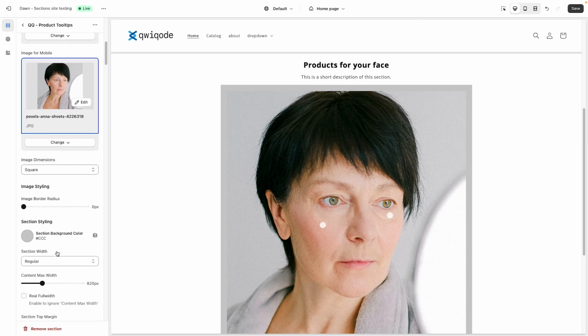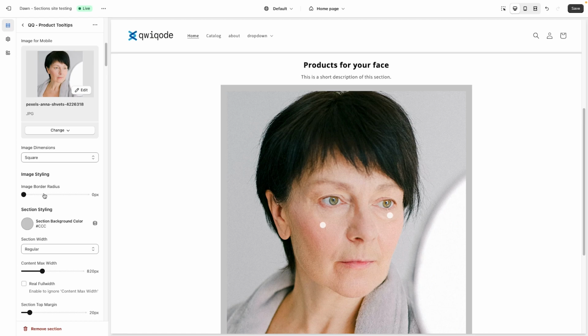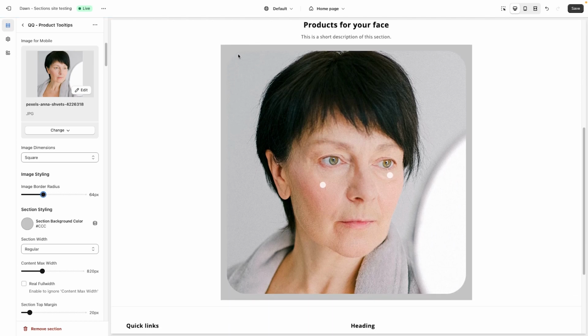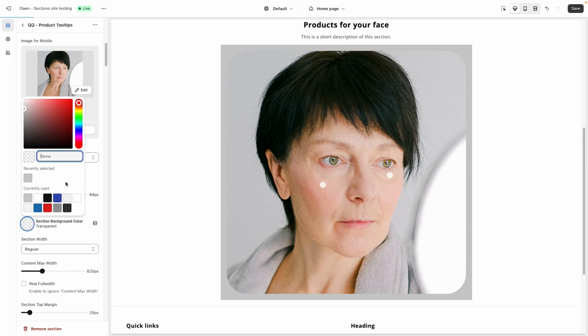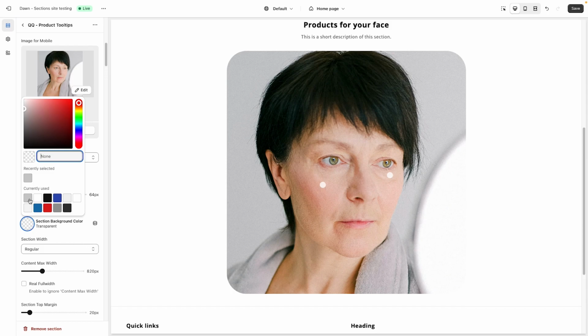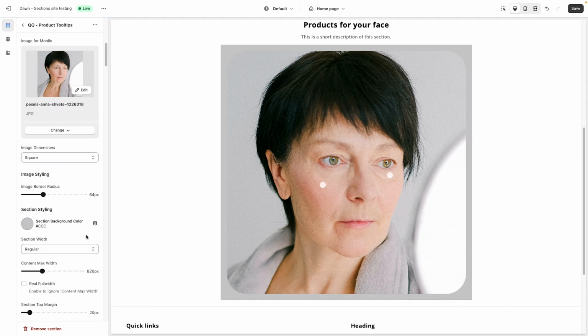And we can actually go and describe this, since we discussed these as well. Well, image border radius we didn't discuss. We can add in a border radius to the image. If I hide this, you'll be able to see it. There you go. But let's go back and show this.